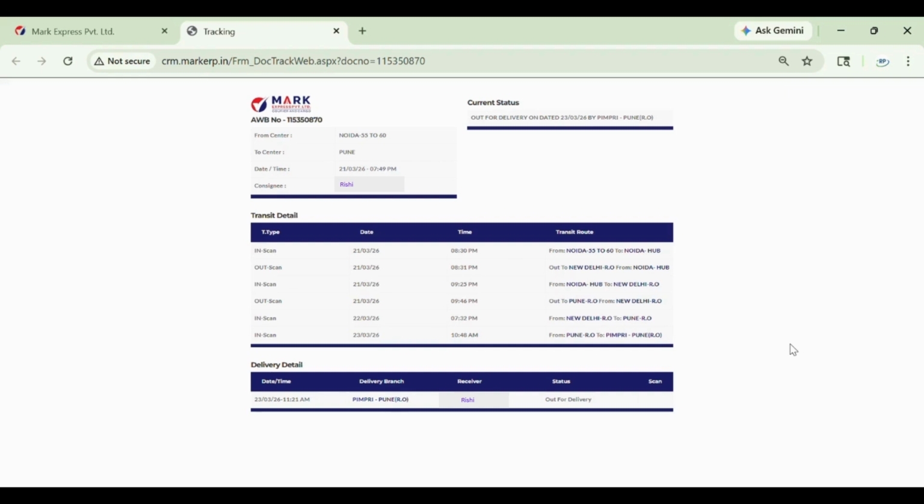Please remember, never enter your tracking number on any unknown website. And do not share your OTP, UPI PIN, or payment details with anyone through calls, messages, or links. Always use the official website only.